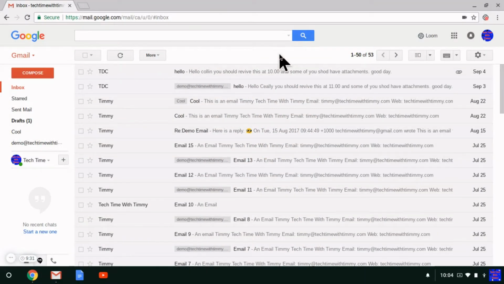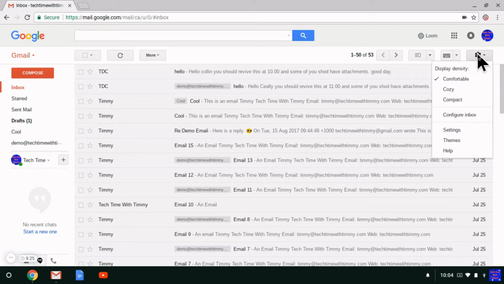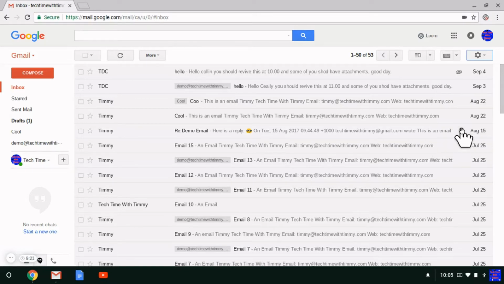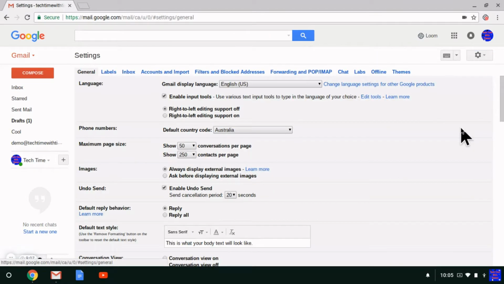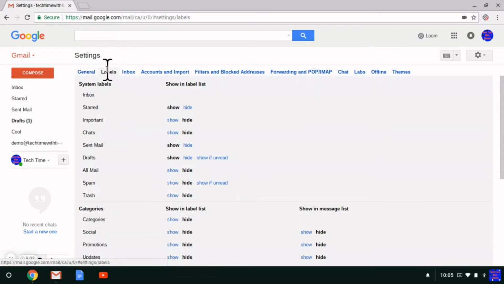Okay, so when you're logged into Gmail, just go up to the top right-hand corner and click on the cog icon, and then come down on the drop-down menu and click on Settings. And then just come up to the top here and click on Labels.